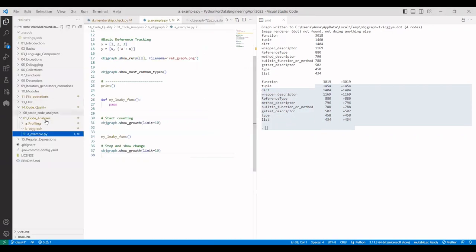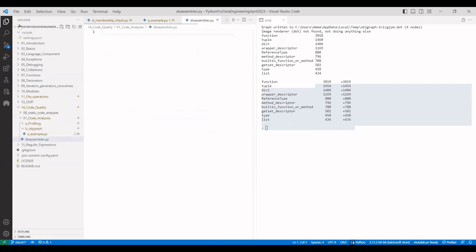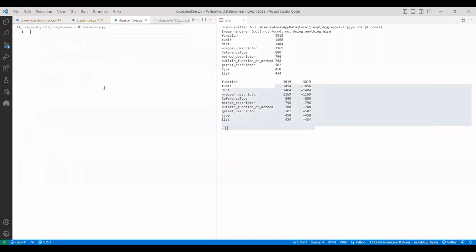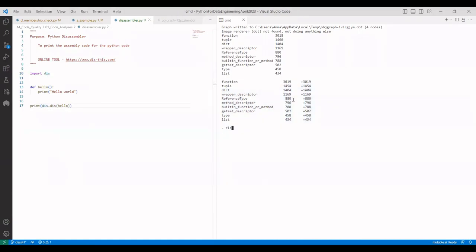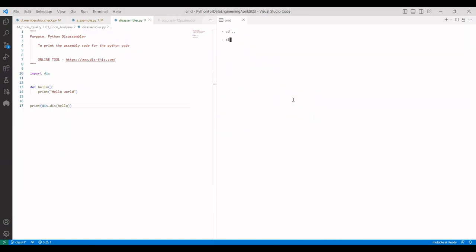One more example for this kind of analysis is the disassembler. You don't use it every time, but in fact there is a built-in tool to analyze this. There is something called the dis module. If you install Python, by default it will come. If I go ahead and show this one, the Python disassembler is a built-in thing.